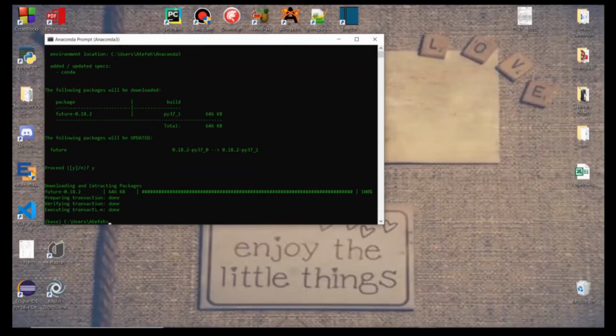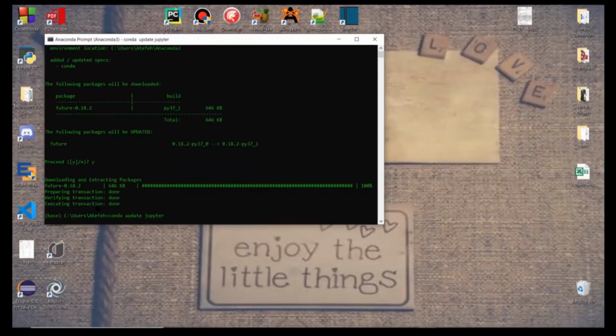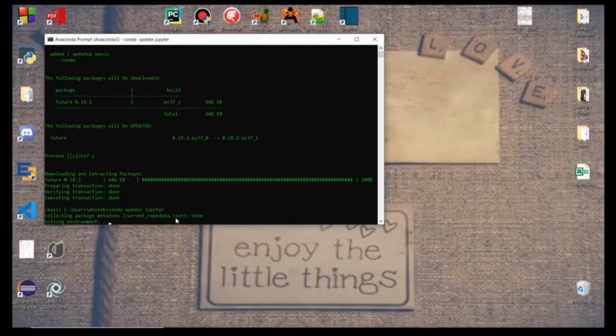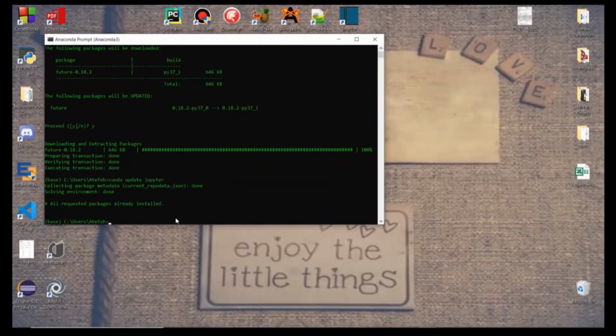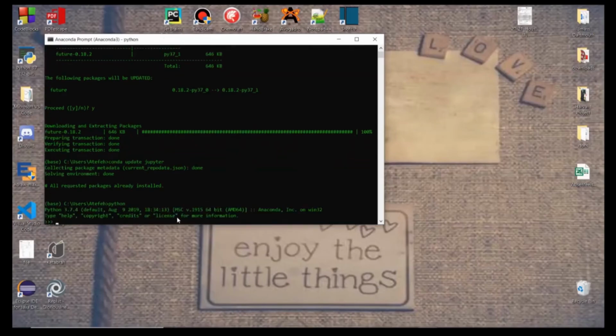Now let's update our Jupyter. Since we're going to use Jupyter Notebook, we need to update Jupyter Notebook. We're going to tell conda, update Jupyter. Okay, it says all requested packages are already installed. Okay, up to here we are good. We're going to see if we have Python or not. Okay, let's see if we have Python now or not.